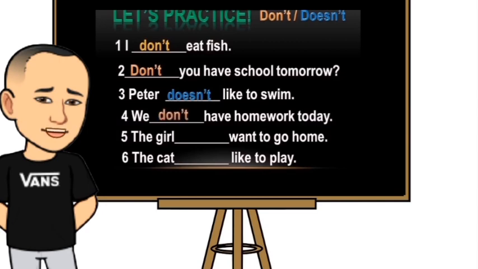We don't have homework today. We can play. The girl doesn't want to go home. She wants to go mountain climbing. The cat doesn't like to play. It likes to sleep.